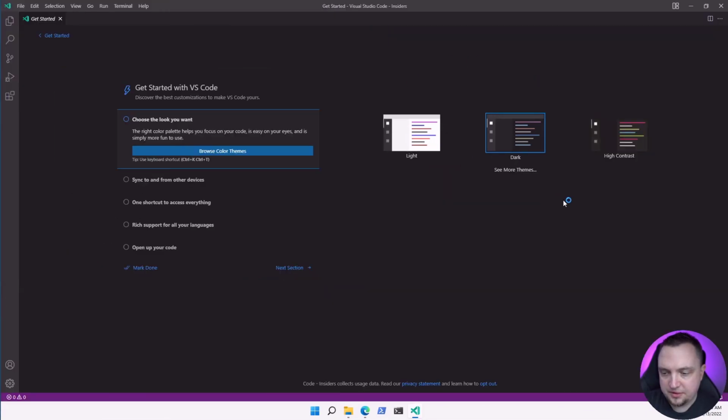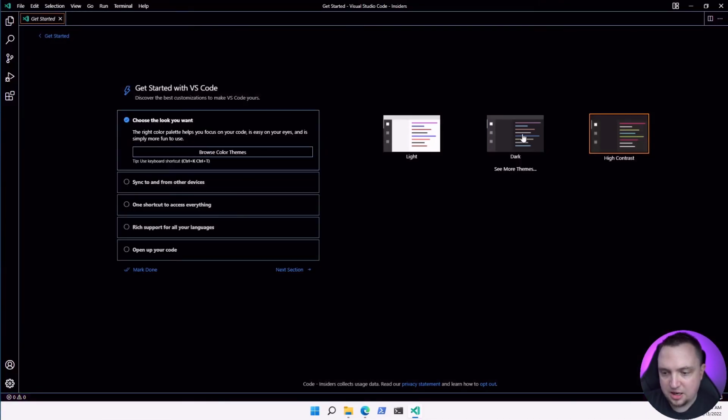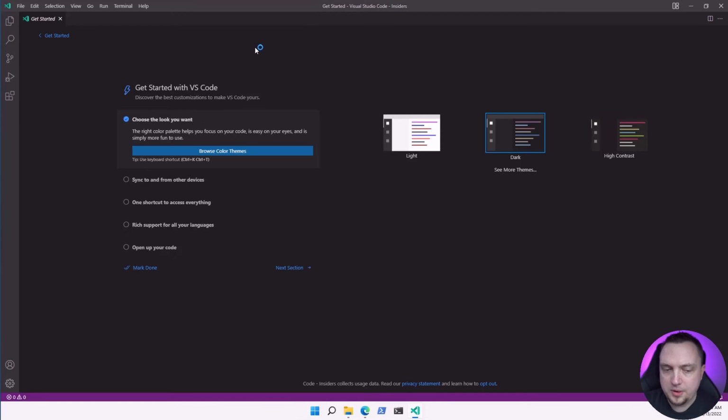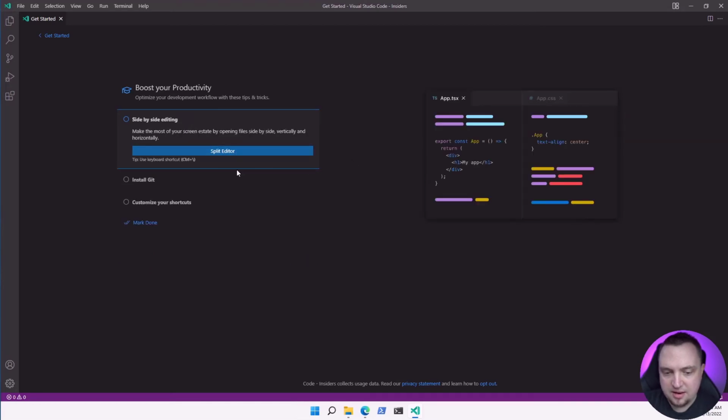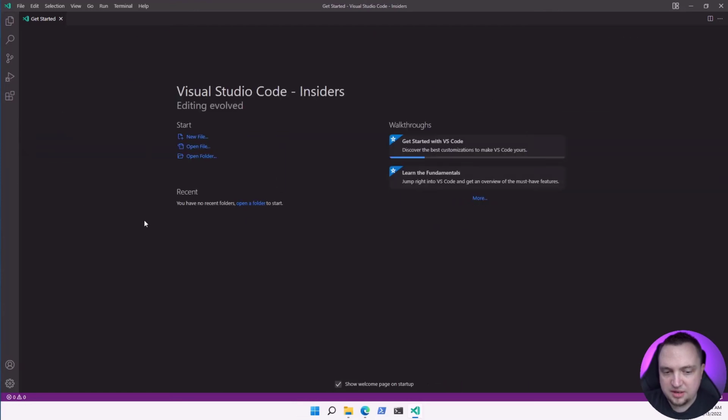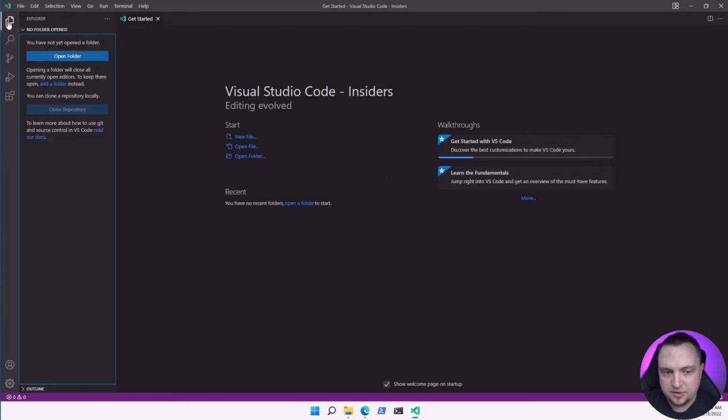We can choose a couple of different options here. We can choose if we want to be in high contrast, dark mode, light mode. And there's a whole bunch of different themes out here. I'm going to go ahead and choose dark mode for right now. I'm going to sync from other devices later on. And we can open our editor playground, split editor, install Git. There's all these different things that we can do. I'm just going to mark all those done for now.